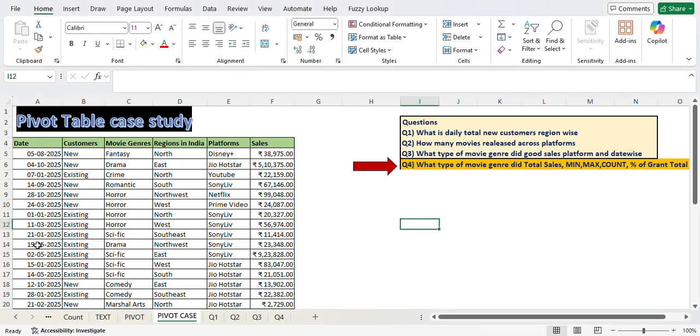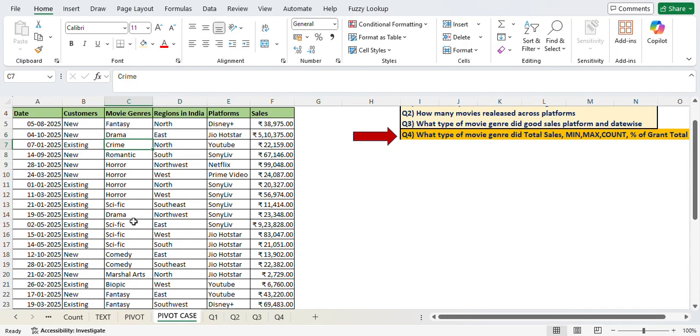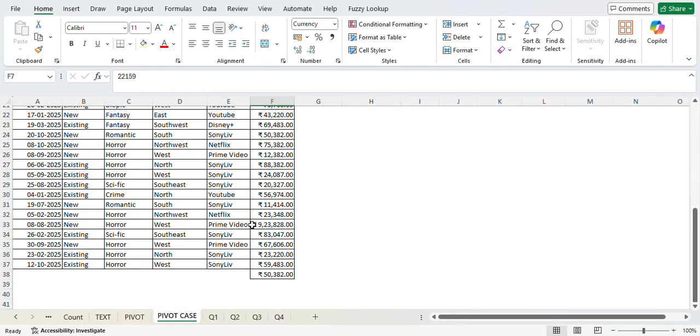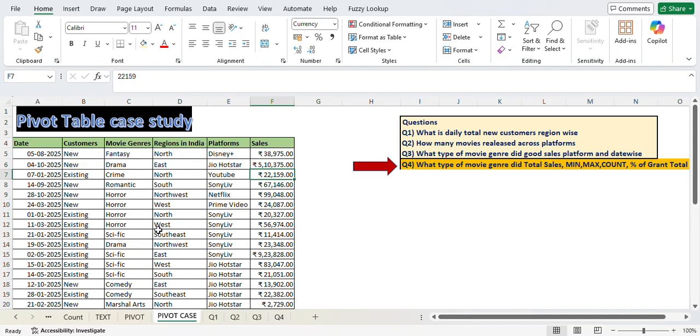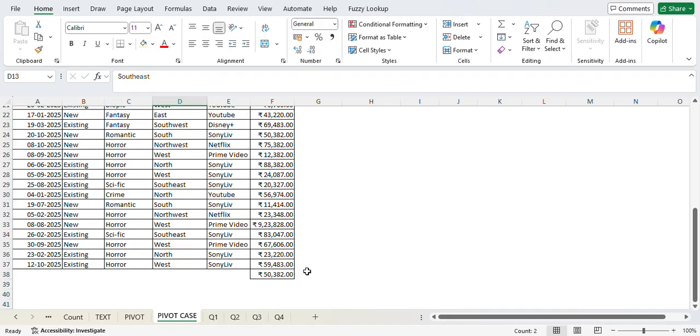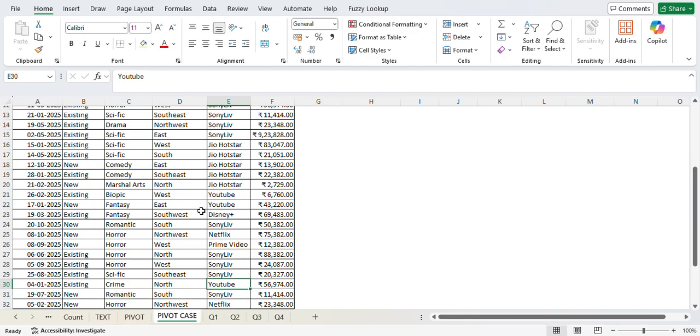Here you can see the set of data is the same data which we used in the last video, which has date, customers, new or existing customer, movie genre like this. Then regions in India: north, south, east, west, and platforms Disney, Jio, Sony Liv, and the sales for those platforms. So here we can see the set of data. Let me just delete this last one, because of this you will get an extra entry.